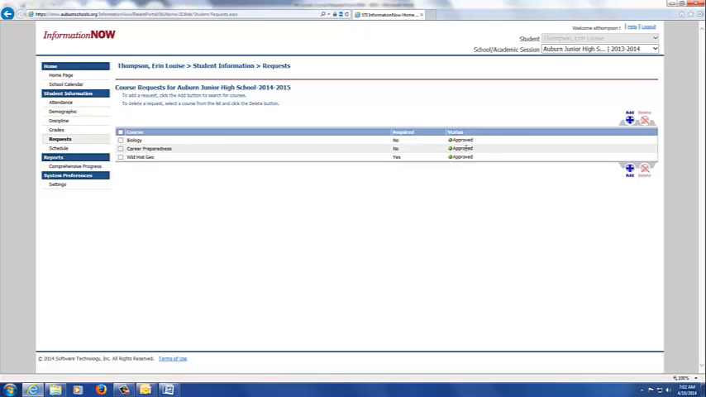There we go. All right, you will notice that every student will have these three courses already in their course requests, and the status will be approved, meaning we have added all three of these courses for all of our rising ninth graders, our current eighth graders, because all three of these classes, biology, career preparedness, and world history, are required. So that's 3 credits, meaning that your student needs to select now 5 more credits to complete their course requests.